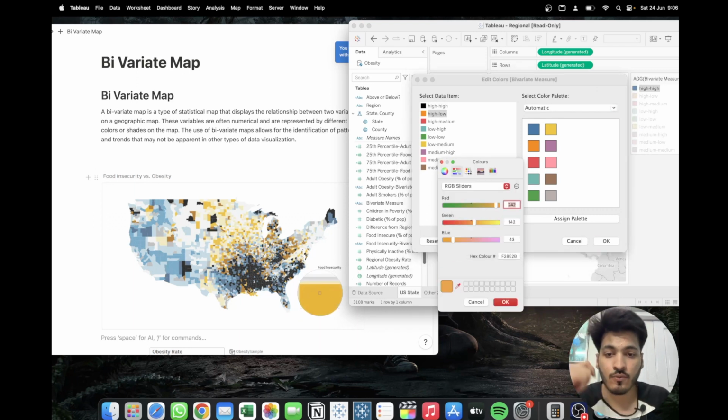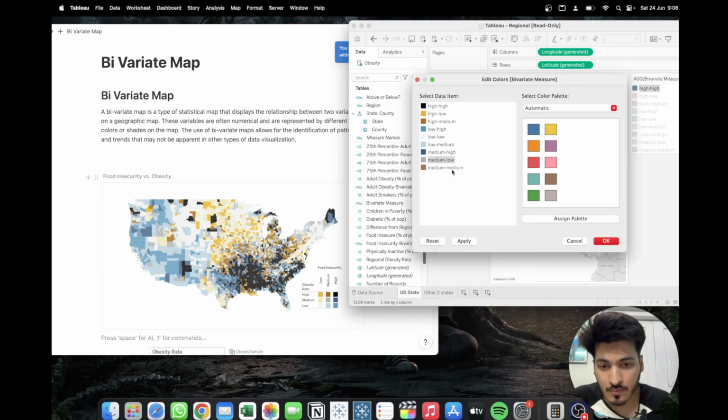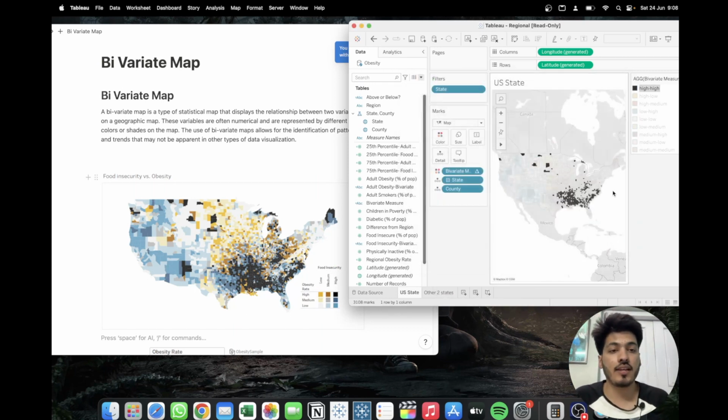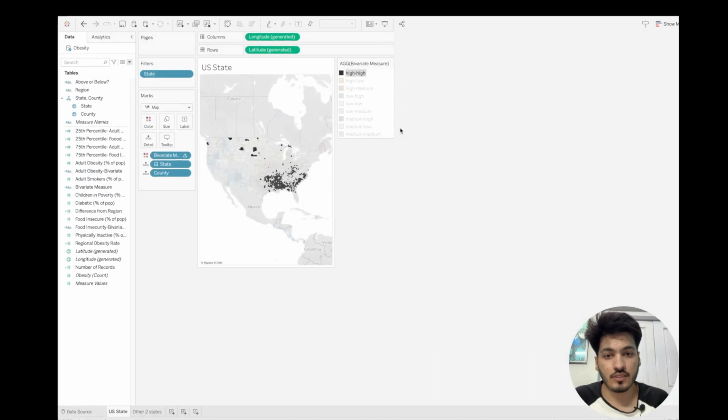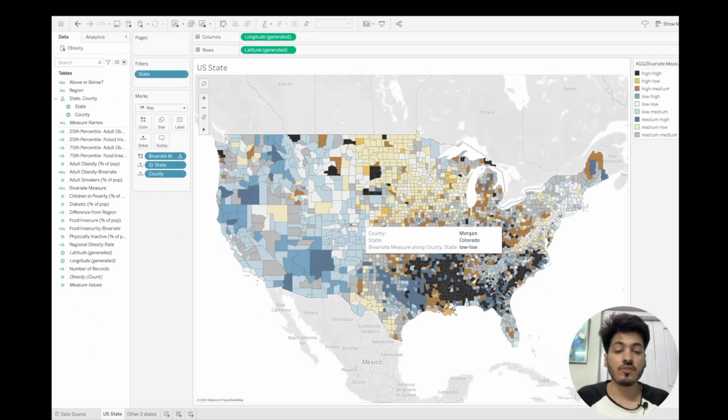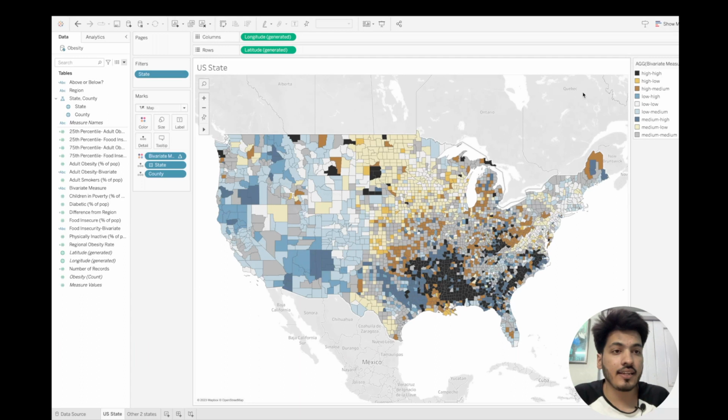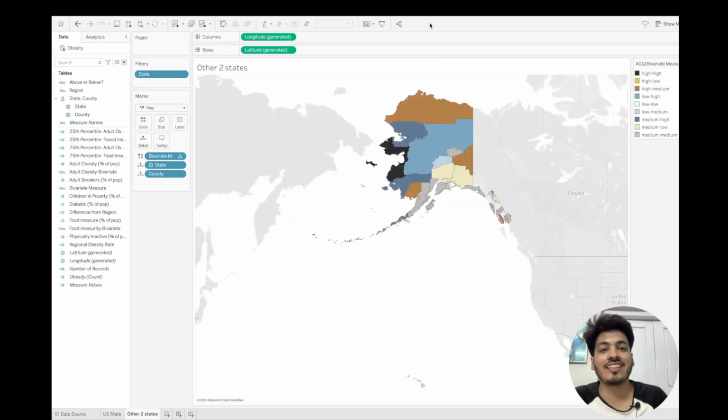Let me just do it fast for you. So now it is correct. Click on apply, and if I hover on the screen, perfect. Now you can see our bivariate map is ready, and we have to do the same thing with this one as well. Okay, it has automatically taken, so that is good.